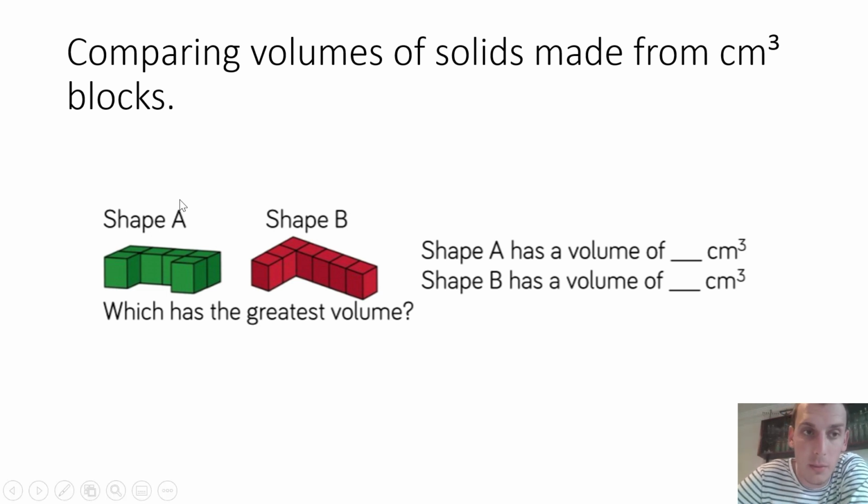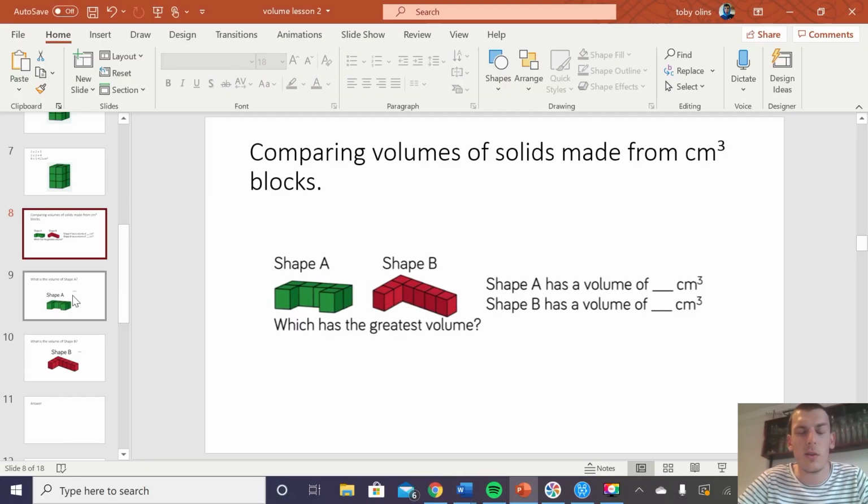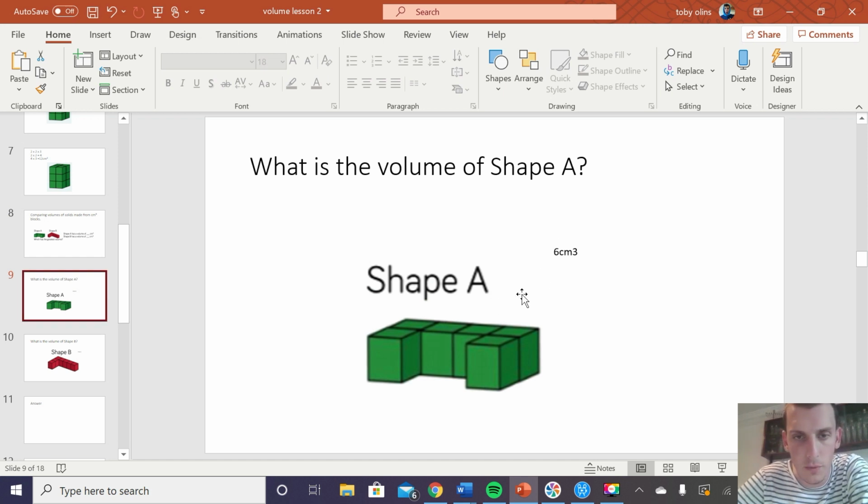The way I'm going to do that is I'm going to find out the volume of shape A, and then I'm going to find out the volume of shape B. And then once I know the volume of both of them, I can see which one has a bigger volume. Okay, so I'm going to go through this with you now. The first thing to do is to go through the volume of shape A. So what is the volume of shape A?